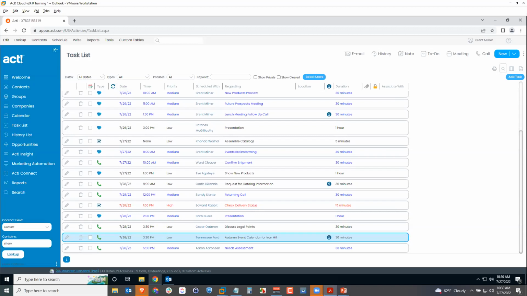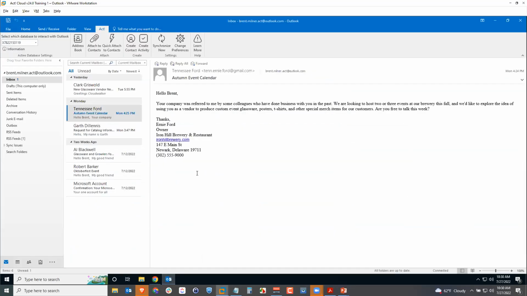So that's creating an activity. Very handy, allows you to do all that stuff from within Outlook. You don't have to bounce back and forth between Outlook and ACT anymore to keep all that current.